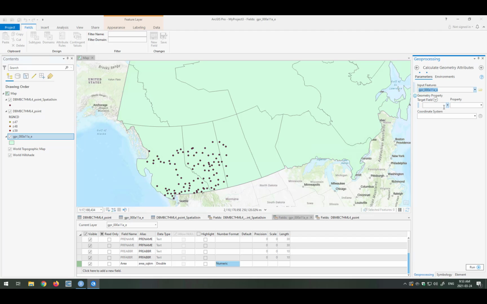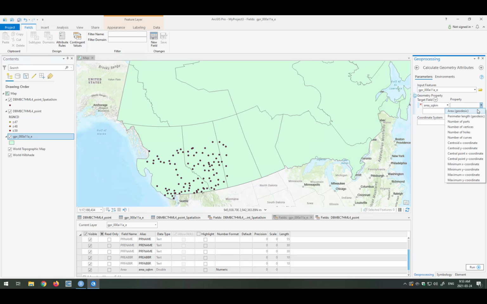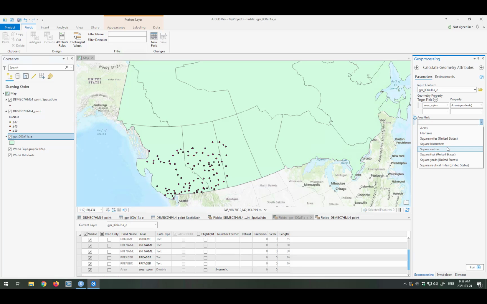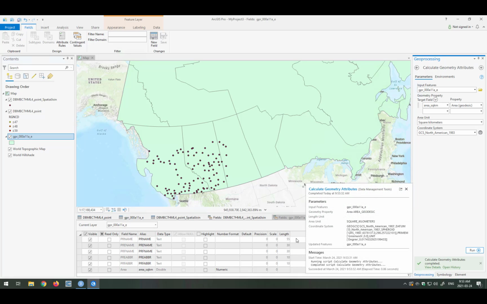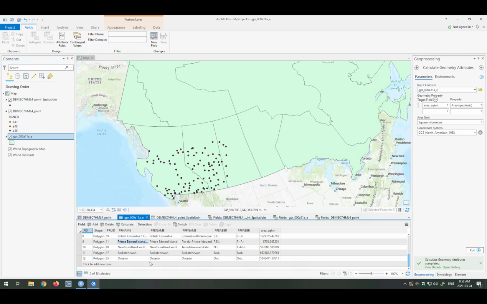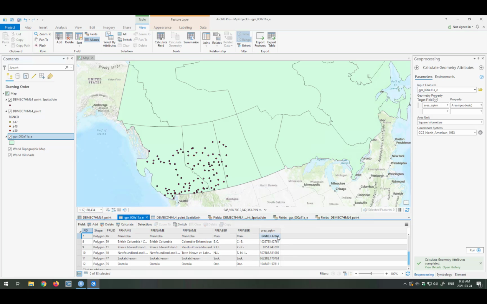And then I will select my provincial. And then I will scroll down to area. And here I'm going to calculate area. My area unit, I'm going to put square kilometers because that's what I've put in my field. And then I'll make it the same coordinate system that the shapefile is in. Click Run. And now I've calculated the area in square kilometers of my dataset.